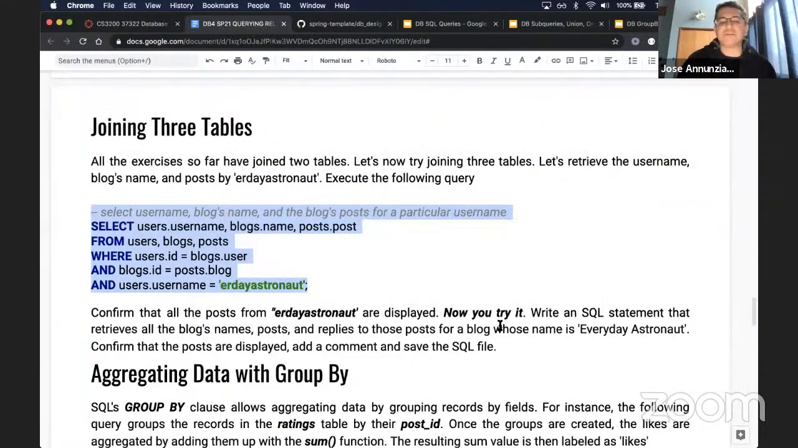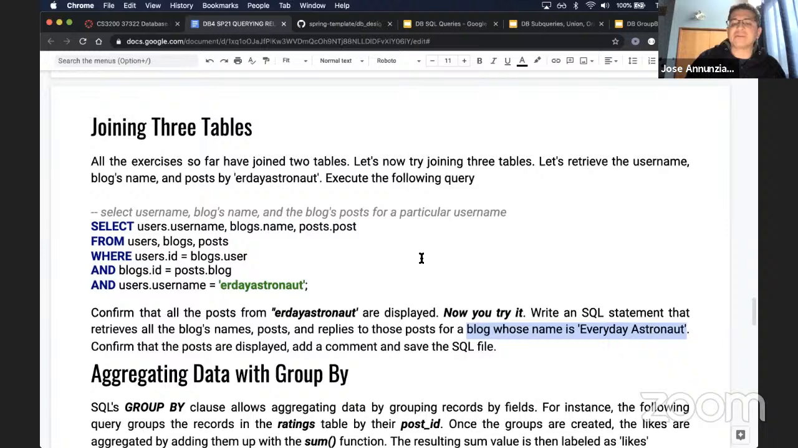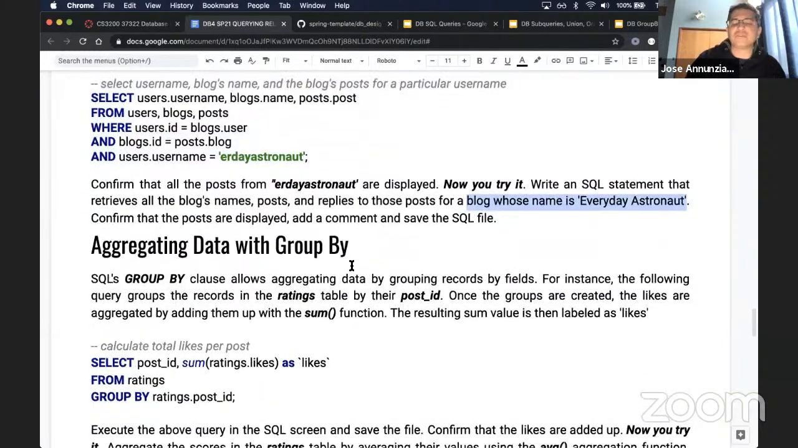Right. So we ask you to join also 3 tables. I joined user, blog, and post. You're going to be joining blogs, posts, and replies, right? Whose blog name is Everyday Astronaut. Okay. And then retrieve that value, and then just print it out.